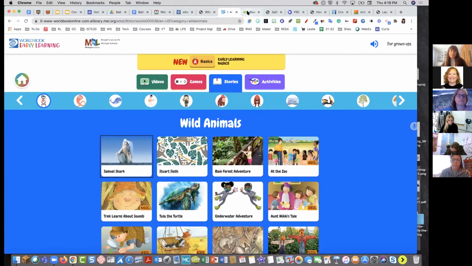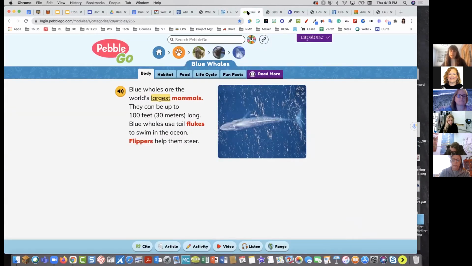Another resource that you can find in MEL is Pebble Go. Pebble Go, if you were to buy it, has a lot of different modules. For MEL, they have purchased science and animals, social studies, I'm sorry, and animals. And so I just searched for blue whales again. And because this is geared more towards your kindergarten to third grade level students, there is bigger font, more white space. Again, the audio button is built right in there, and it has some vocabulary highlighted.